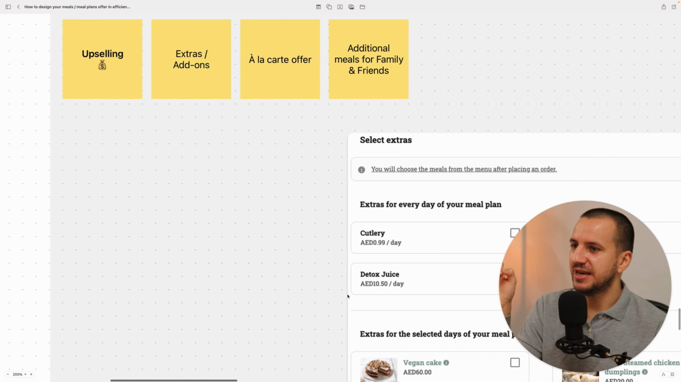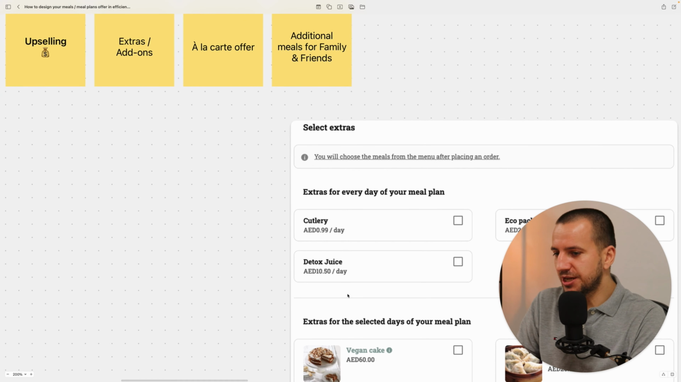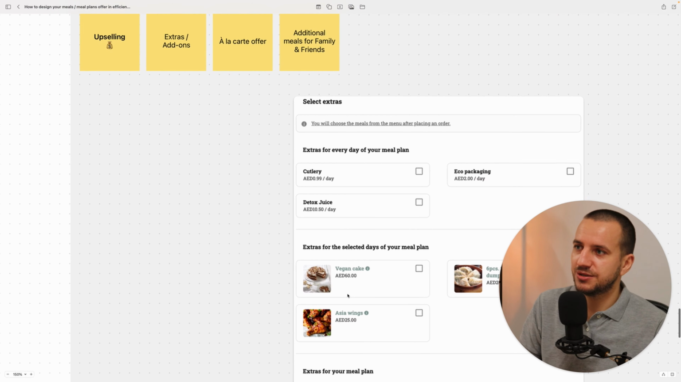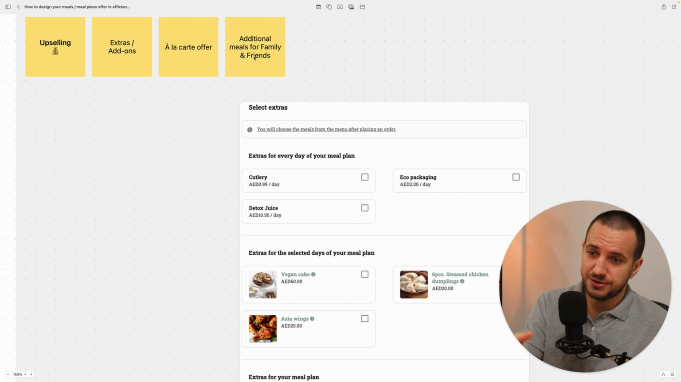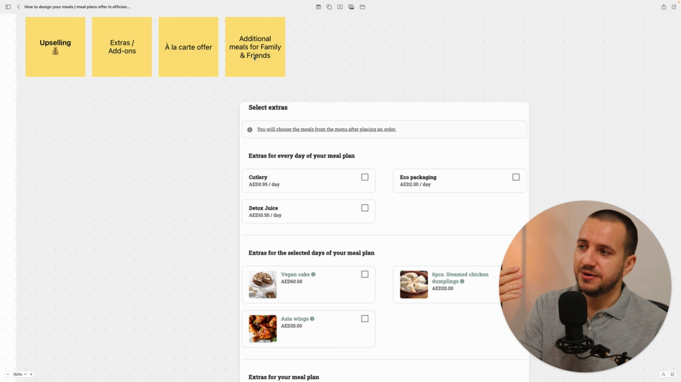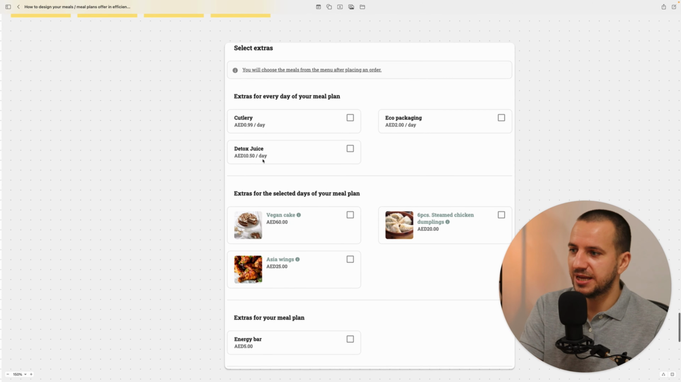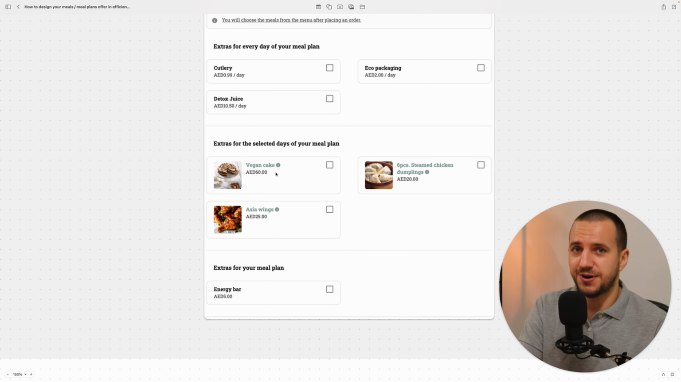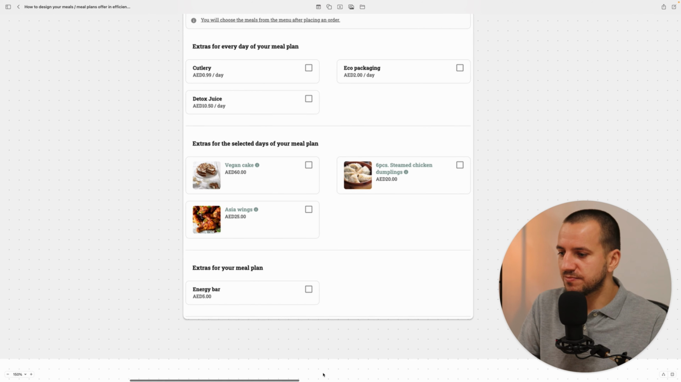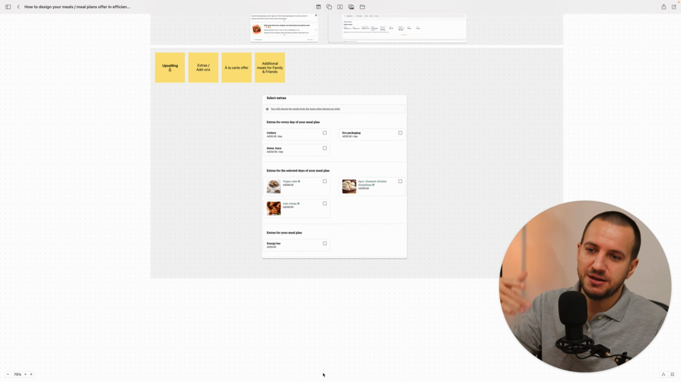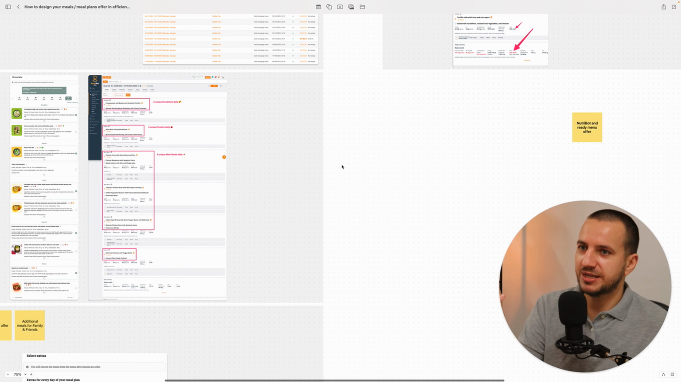And the next one is upselling, and it is really good if you have clients who trust you. They would like to buy something more. For example, they would like to order some additional a la carte meals for their family and friends, maybe an additional lunch for their wife, or add-ons like plastic cutlery, eco packaging, detox juice, or some kind of vegan cake for Friday for their guests. So this is good to upsell, to grow your sales, by upselling additional meals to your trusted clients.